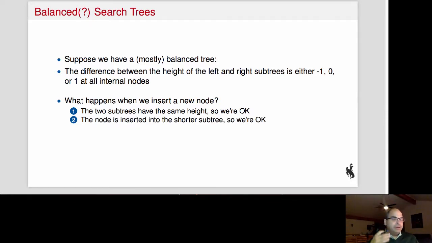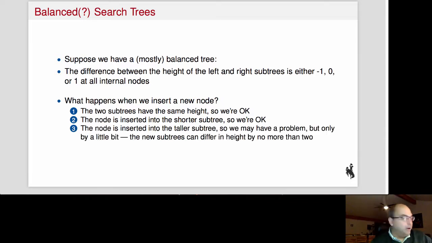Now the other thing that could happen is that I insert my node into the shorter subtree, right? So his height could grow. It could grow by 1. Well, it's the shorter subtree, so that's actually okay, right? Maybe now it's even more balanced than it was before. The only time I get into trouble is when I insert into the taller subtree. So let's say that the heights used to be 8 and 9, and now I insert something into the taller subtree, which is the 9 subtree, and now it grows by 1, it becomes 10.